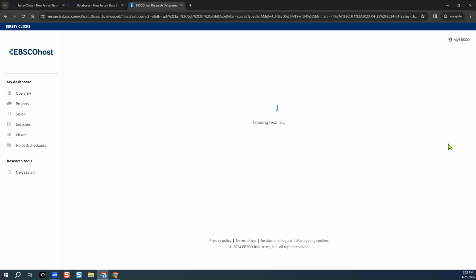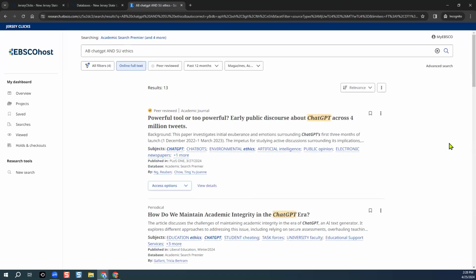Click that search box. And that's going to bring me to just 13 results. So notice how utilizing the advanced search screen helps you quickly refine your search results down to a more manageable, more relevant search result set. So now we've got 13 articles.